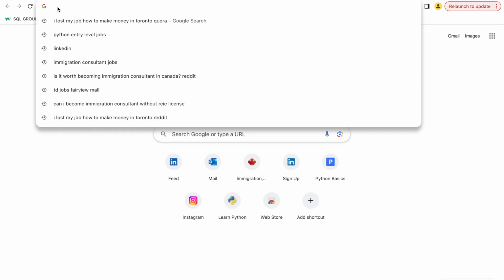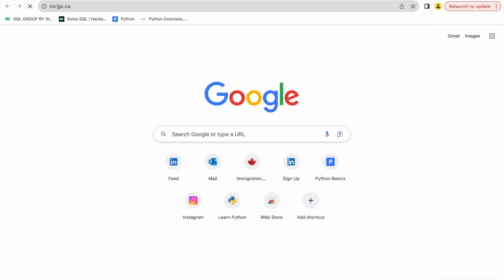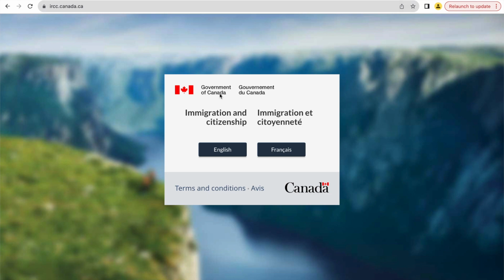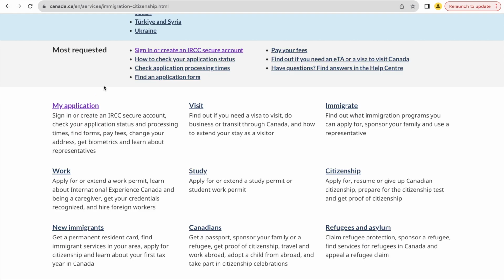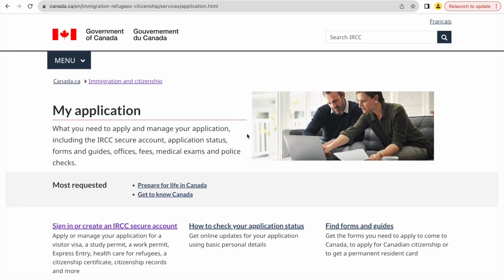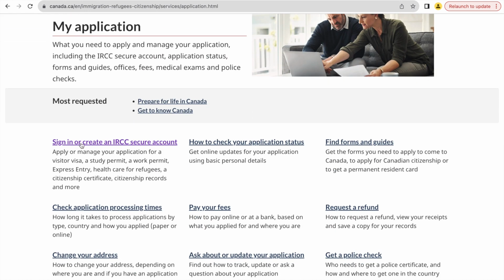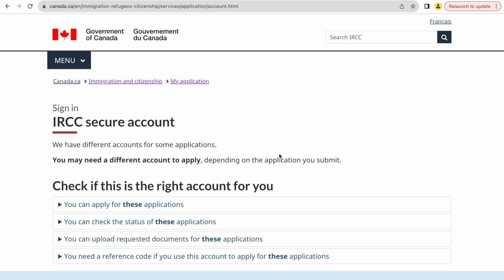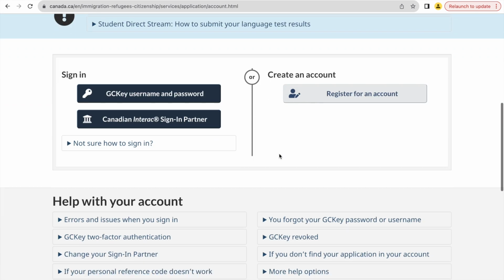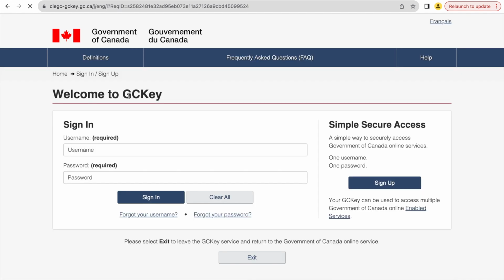Okay, first you have to go to cic.gc.ca to log into your IRCC account. Once you're on the website, you can go to My Application to log into your account. You can see the sign in option here. If you don't have an account, you can register for an account with your email and password, or if you already registered, you can enter your GCKey username and password and log in with your credentials.